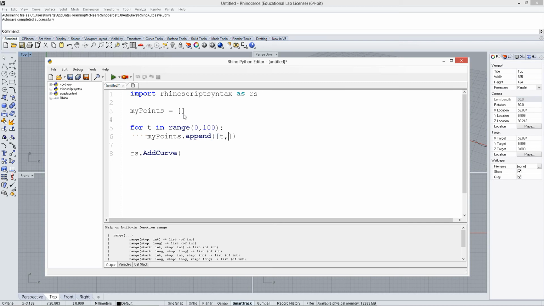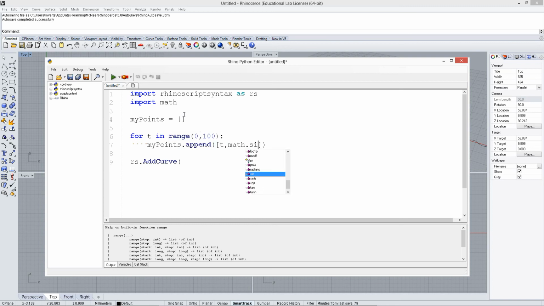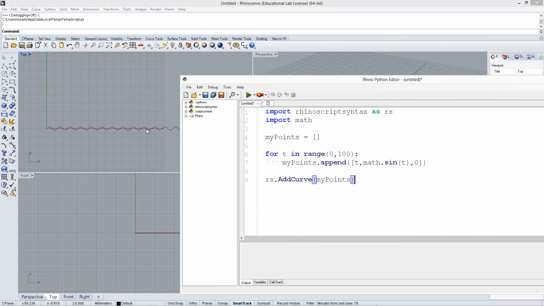So x, let's be t, and for y, let's put sine. So let's import math, math.sin(t), and for z, let's put 0. Then that's going to create a list of lists, and then we're going to go to AddCurve and just put in my points. When we hit play, it creates a curve, right? That curve there.